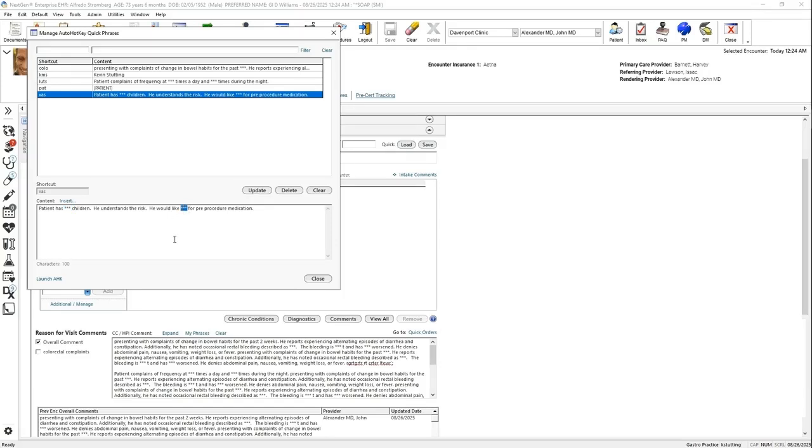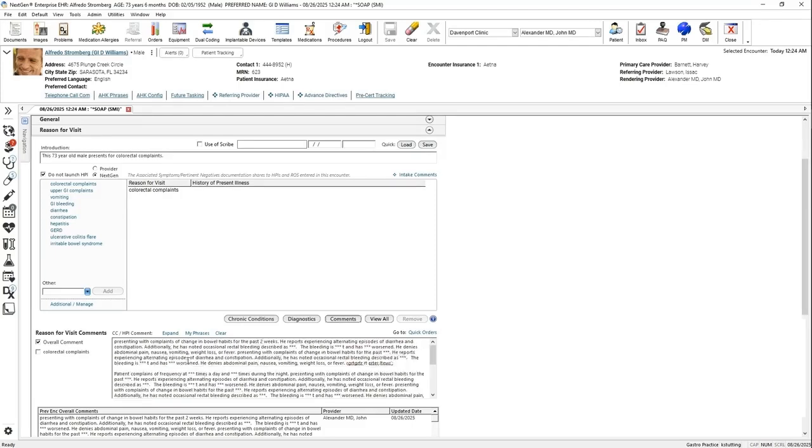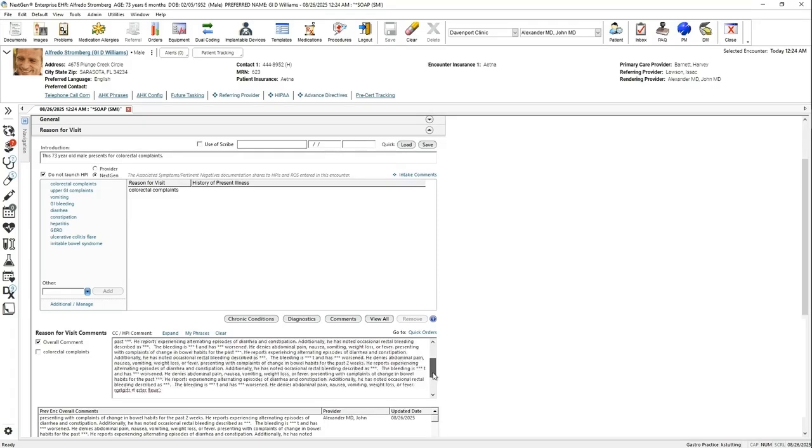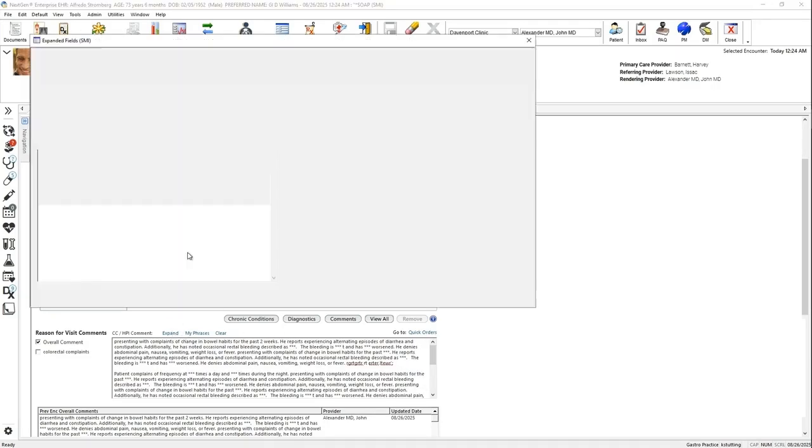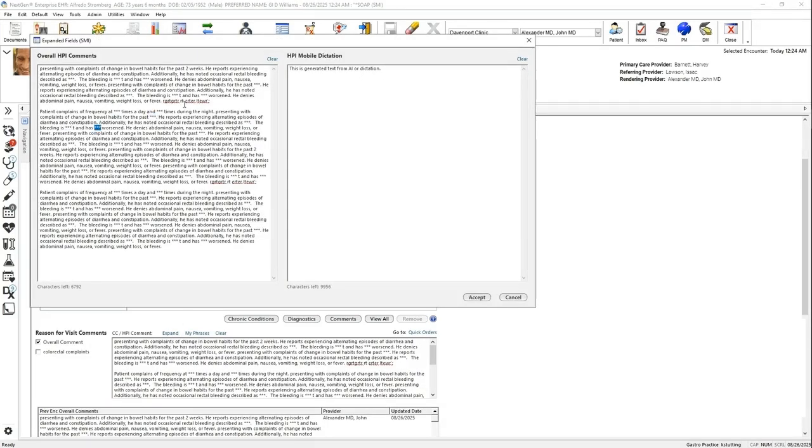Down here, I brought in an HPI that contains triple asterisks. If I press F2, it finds all the waiting triple asterisks. This allows us in real time to provide those items that are unique to the patient and this visit. This keeps the provider voice in the record while focusing in on the key items from their intake with the patient. Let's go ahead and expand that out and do the same thing in here, and then it will pop up and let me type to replace them.